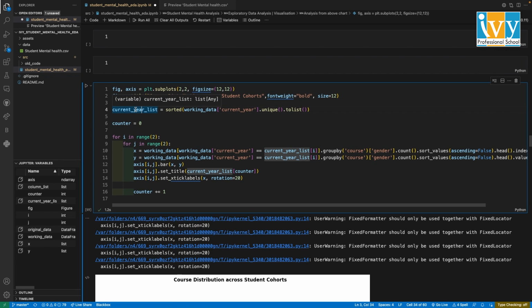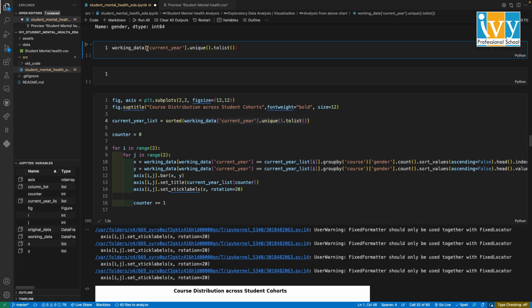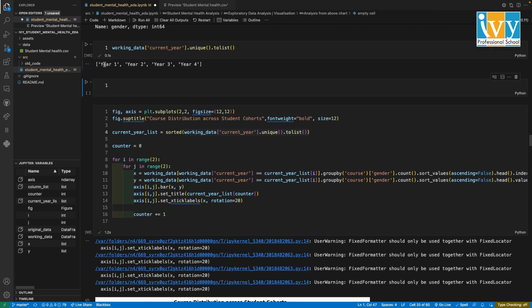Next, I created a list of all the current years. This is very simple, like working data. Then I chose the current year, took the unique of all the values, then made that into a list. So I can show you also so that you don't get confused. It's very simple. Year one, year two, year three, year four. That's it.